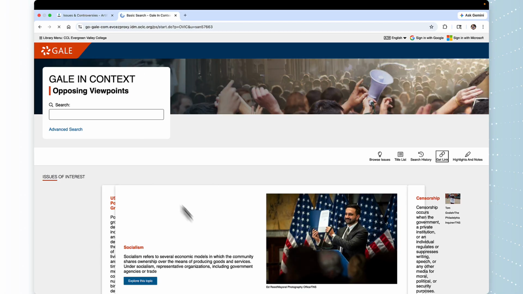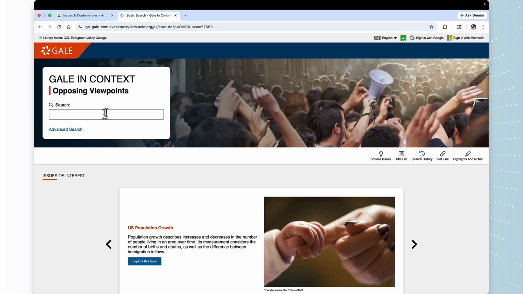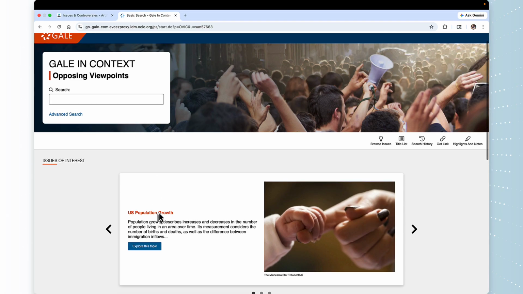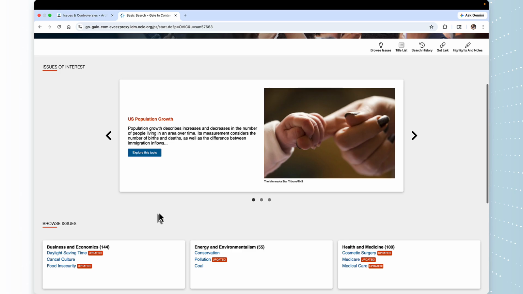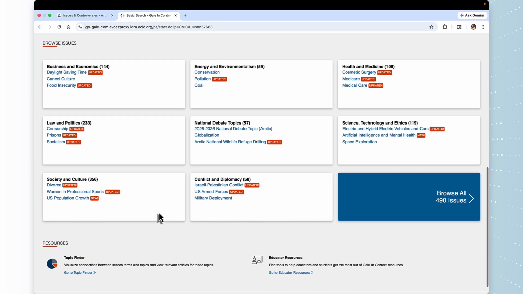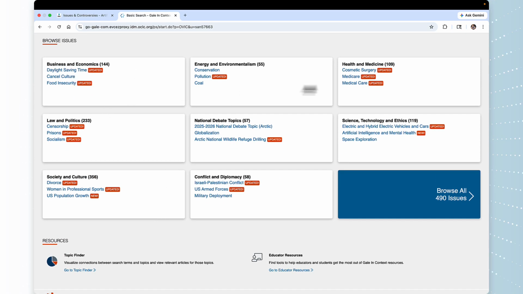And for this one, I could type in artificial intelligence up here if I wanted to. I could certainly do that, and I'll do that in a minute to show you. But if you're not sure of your topic yet, you don't know what you want to write about, it has a really nice Browse Issues section here. And on the first page, it has all of the updated things. So updated things on prisons.